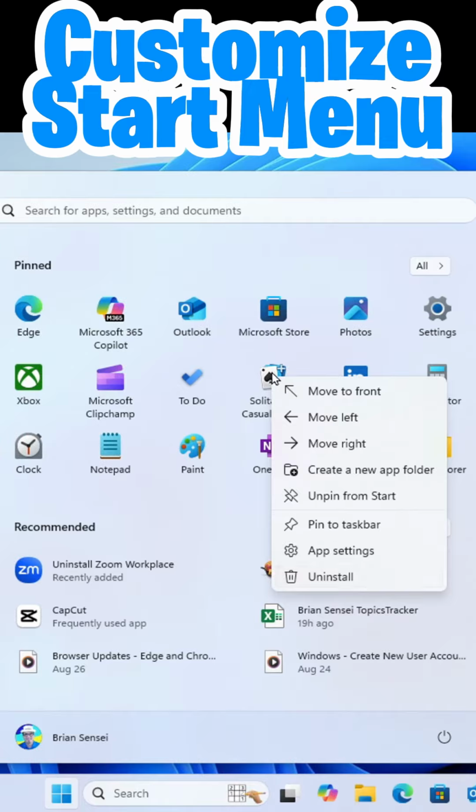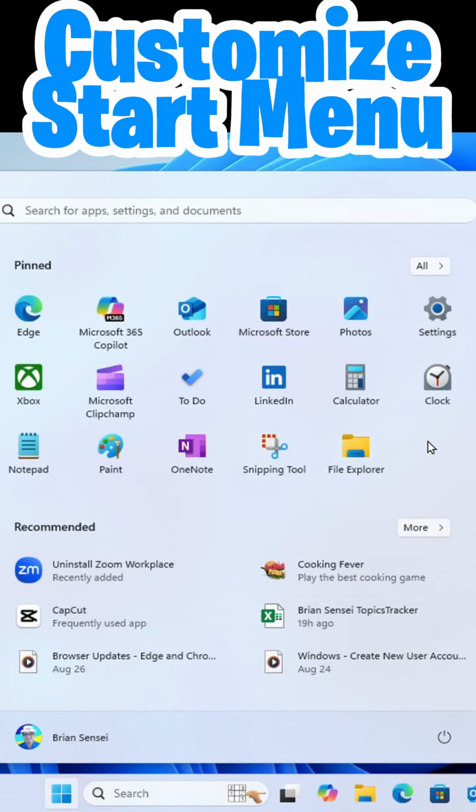Now, I don't necessarily want this app on my start menu, so I'm going to go ahead and unpin from start. Now here you see we'll have a blank space. So what you can do is find other apps and right click on them and you can pin them to the start menu.